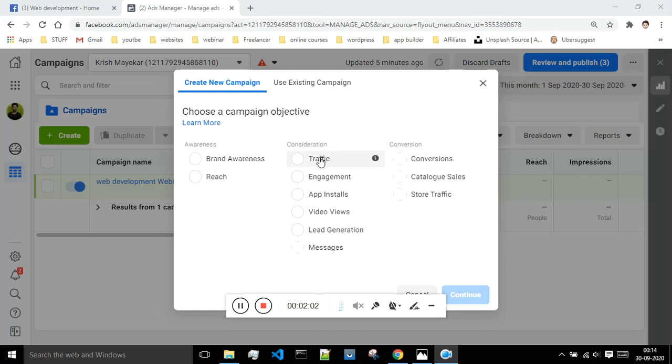Next is traffic. If you have a website, or a landing page where you want to get people to look, then you will make use of this option, which is traffic. The next option is engagement, which will get you more page likes, event responses, comments, reactions, social sharing and all. Then you have to choose this option if you have your brand page, or your company page, or whatever kind of page you have, or a Facebook post or Instagram post.